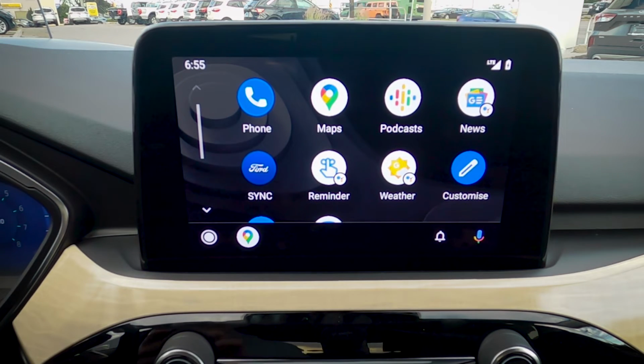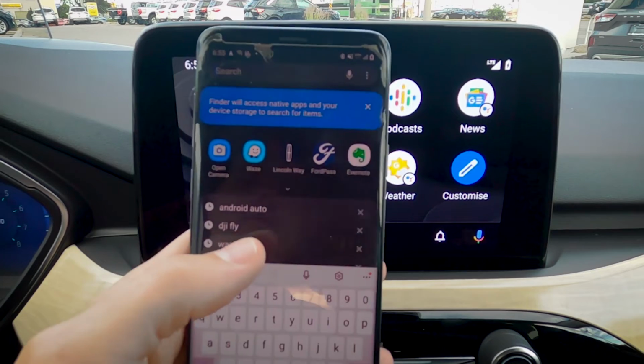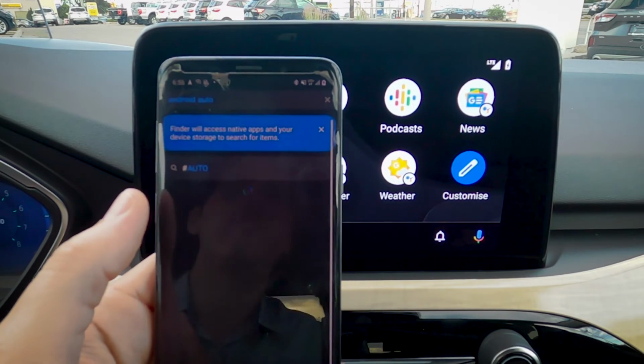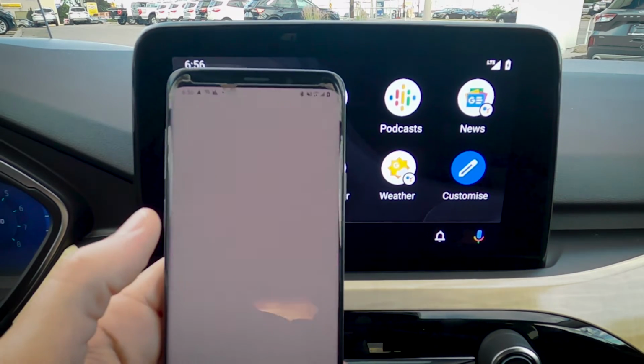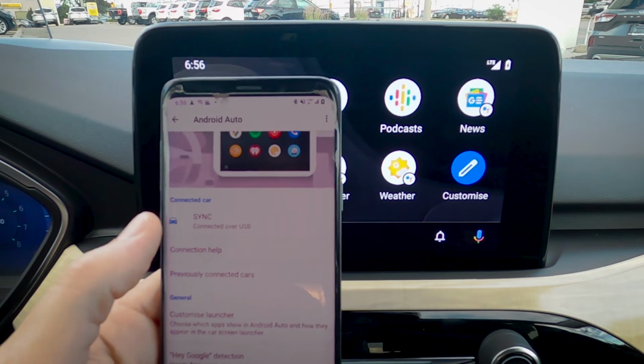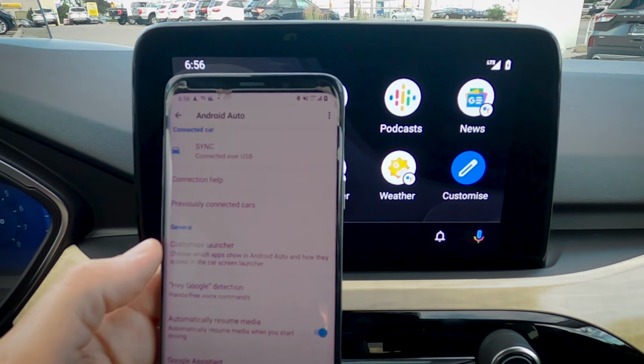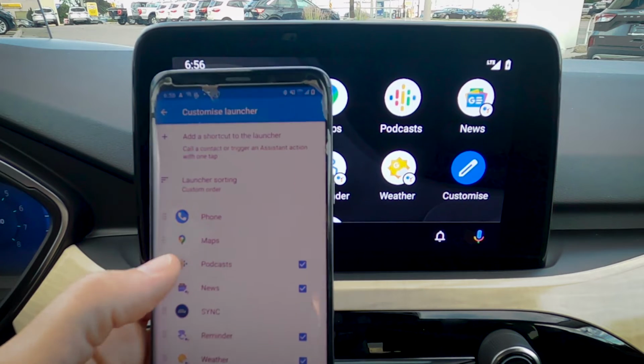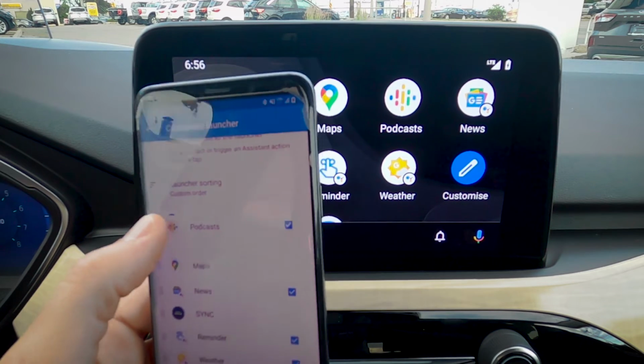Now, very similar to the Apple side of things, we do have the option of customizing this a little bit. So if you search for Android Auto on your phone, you can see there we've got our settings, so we're just going to click on that. And as you can see there, we've got my car that we're currently connected to. We can customize the launcher if we want to, very similar to what we saw on the Apple side. All we're going to do is drag and drop.